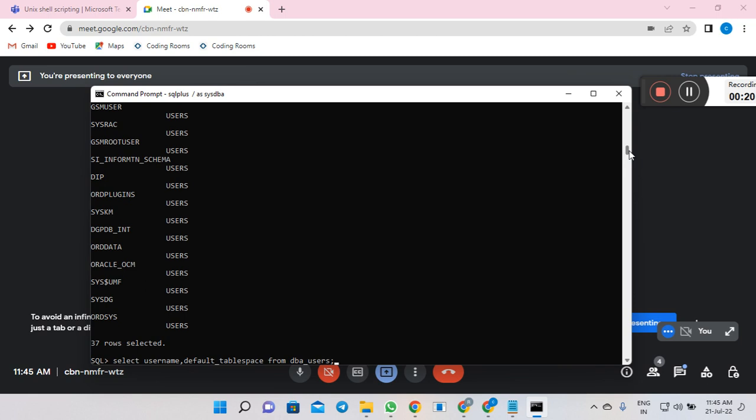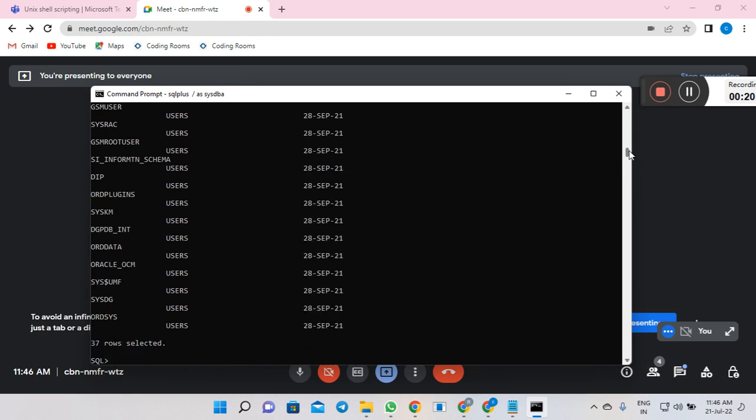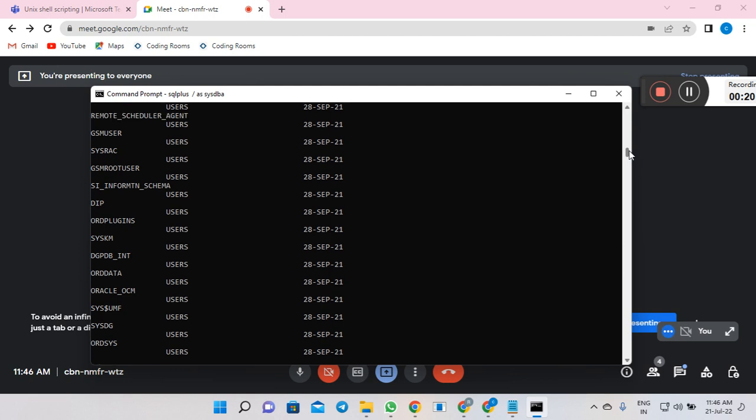the select command. Here, after default tablespace, give comma, space created. Okay. Comma created. Okay. Enter. Today, yesterday, you go up.